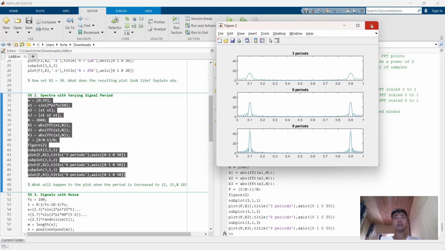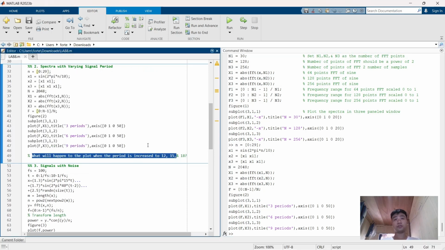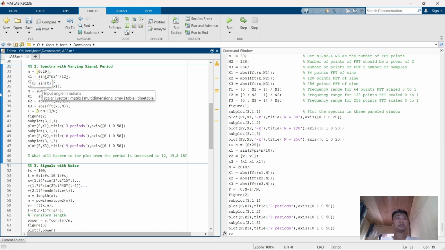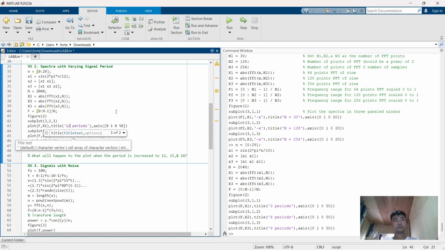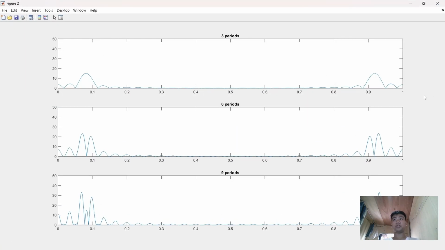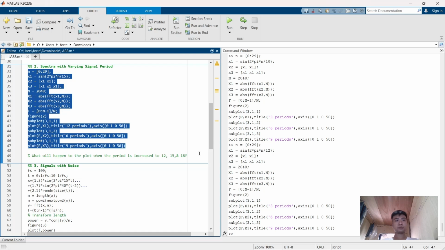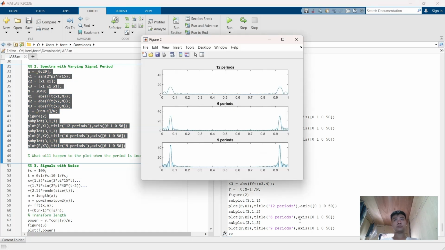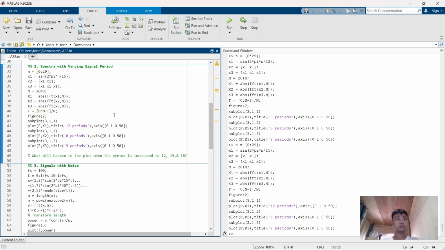Now the module asks what will happen to the plot when the period is increased to 12, 15, and 18. So I'll be changing the period of the signal to 12, 15, and 18. I'll start first with the 12. And for the 15. And for the 18.